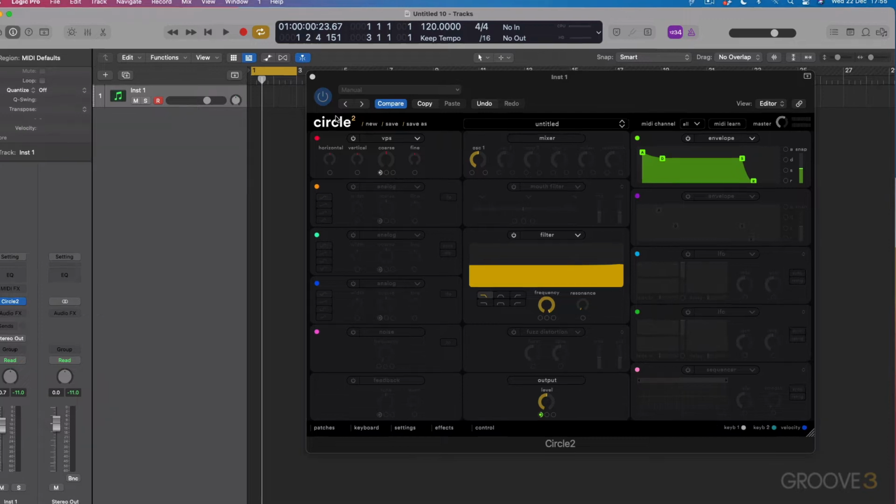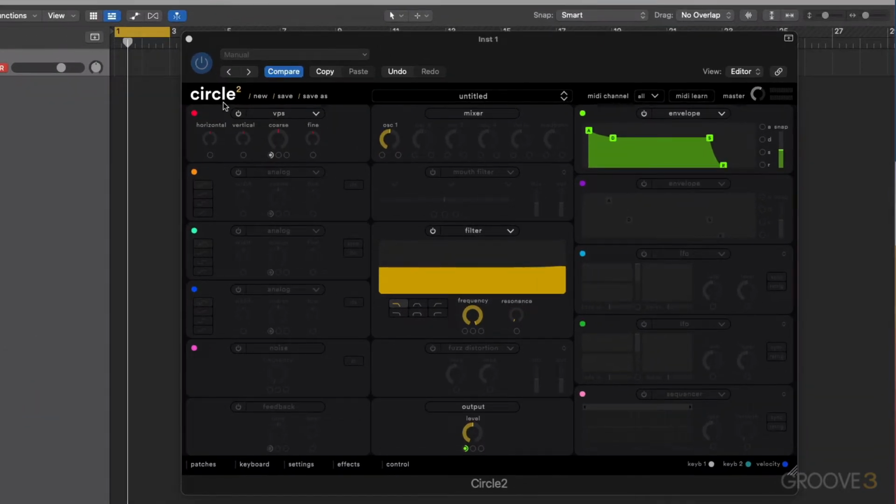this amazing plugin. Now Circle 2 is a 4-oscillator synth and it's got analog oscillators, wavetables and also these VPS oscillators alongside noise sources and feedback. We've got loads of modifiers and modulators to work with and also some really spec'd up effects to further fine-tune the sound. Now in this first video we're going to talk a bit about the interface and also the presets. So let's dive in and have a look at the interface.